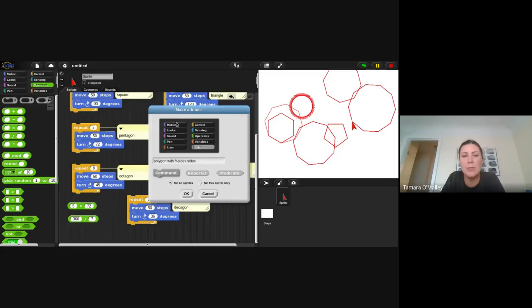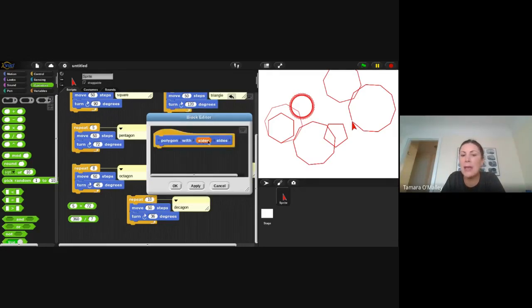I'm going to choose motion. I'm going to leave it as a puzzle piece block. Okay. So it automatically makes that variable for me. If you forget to do that, you can always go back and just use the plus and do it later. Okay. So I'm going to duplicate one of these and grab it and put it in here.